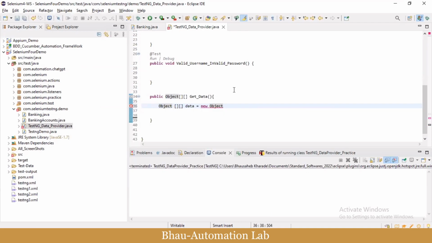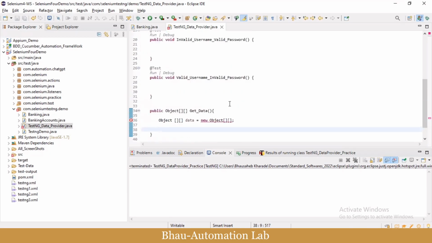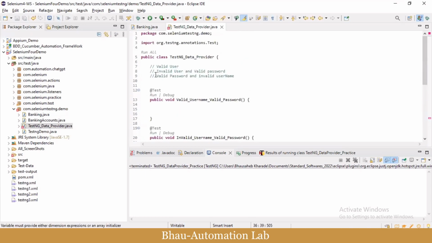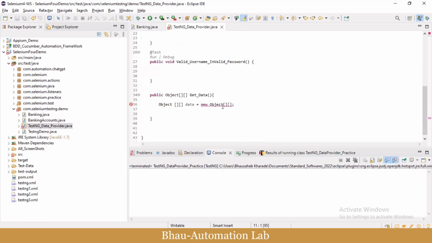Okay, and let's say in this new object we need to pass a two-dimensional array again, and we need to set our test data set and how many times we need to execute that array. We need to execute this data three times, like we have three data sets, right? So I'll just pass here three. And how many types of data do you have? We have username and password, two types of data, so I'll just pass here two.